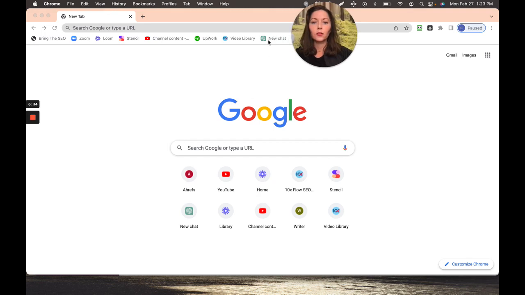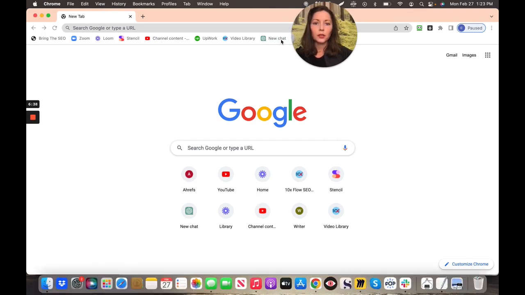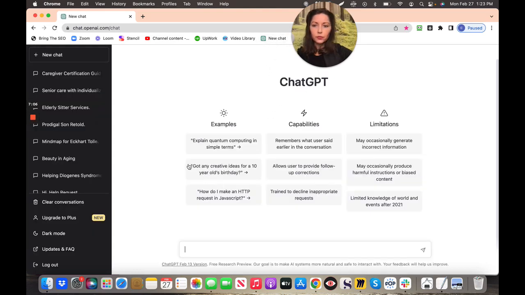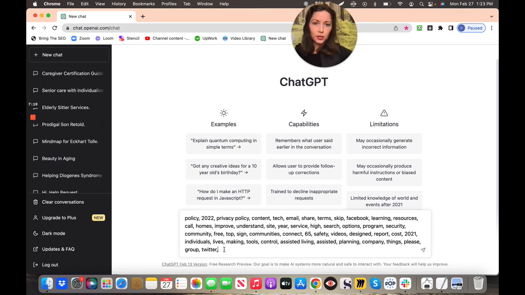Okay, so I have ChatGPT as a bookmark in one of my main consoles here, our company console basically, but I have it bookmarked. Okay, so now that I'm in chat, I am going to paste in the words.